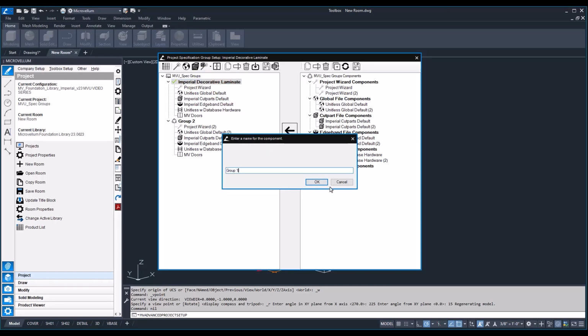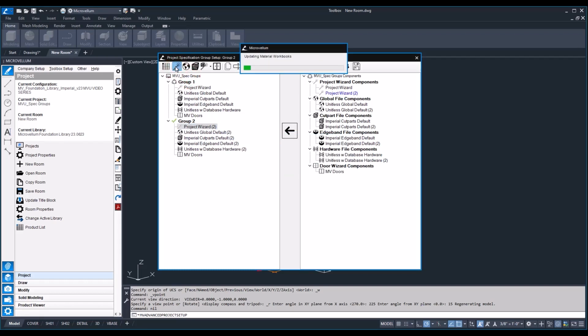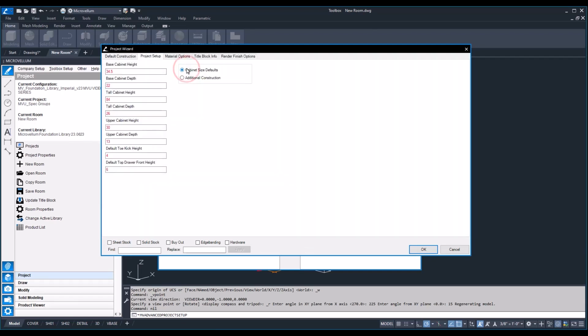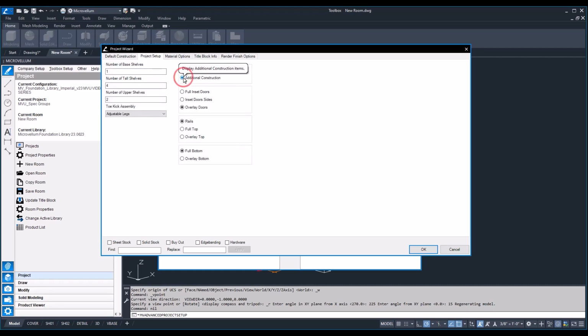Now going into the project wizard of group 2 spec group, here we can make some changes to the default sizes. We'll make this run ADA. So let's go 32.5. I can just hit tab and cycle through the rest of these. Tall cabinet height, let's change that to 90. Depth at 25. Upper cabinet height at 36 and upper cabinet depth at 16. If we wanted any additional construction, maybe on this run of cabinets, we'll use a notched toe kick.